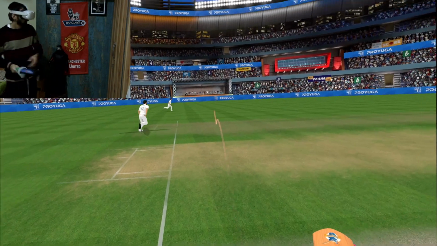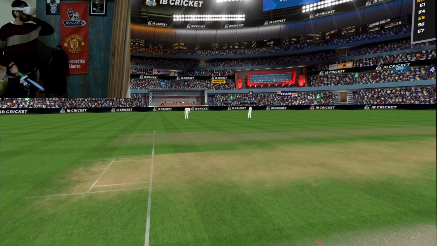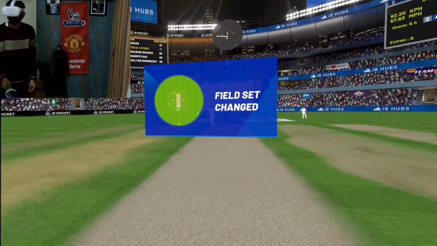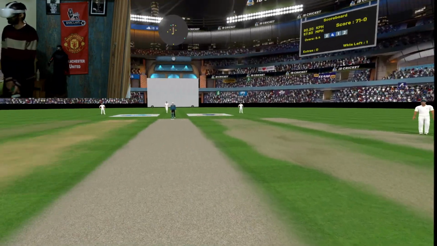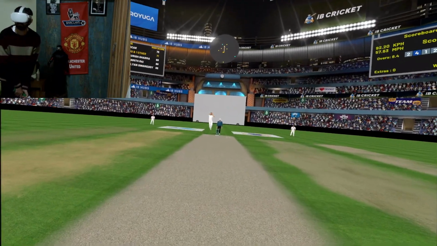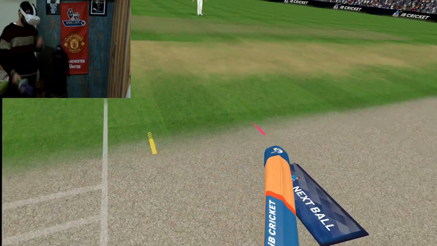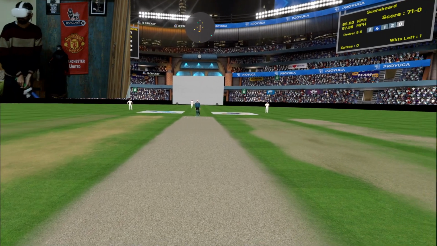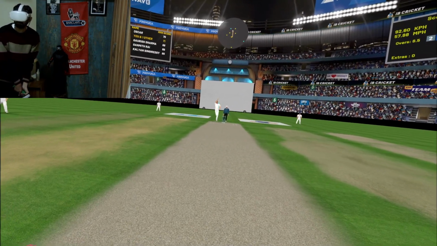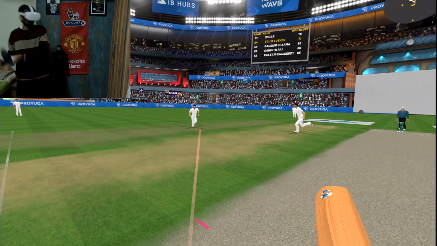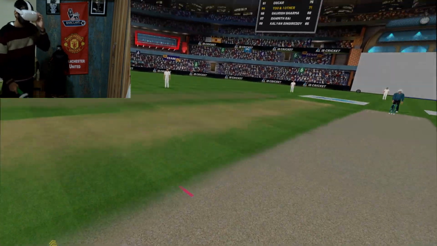Batsman is able to hit the ball. That's a ferocious outswinger. Changes are done to the fielding. Steers it behind the square. A fielder is present there. That's come off the top of the bat. Current run rate is around 8.